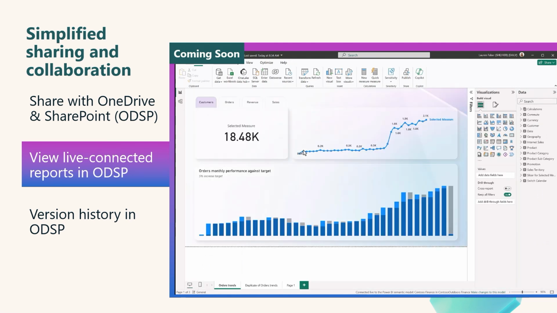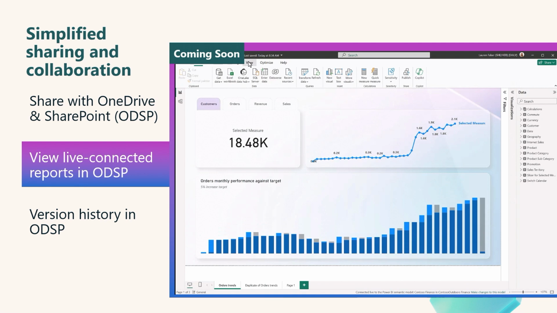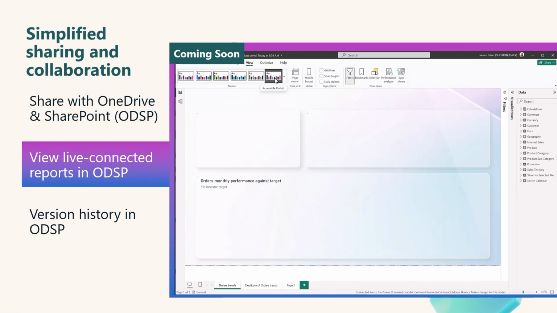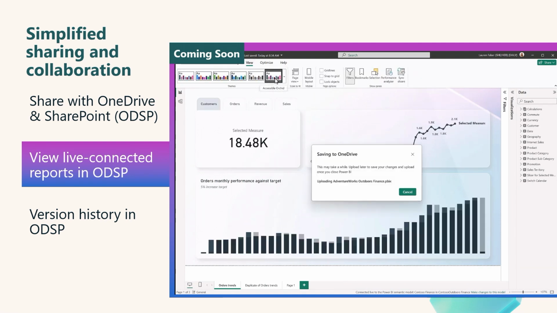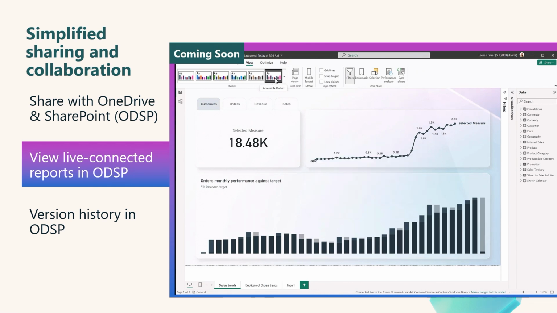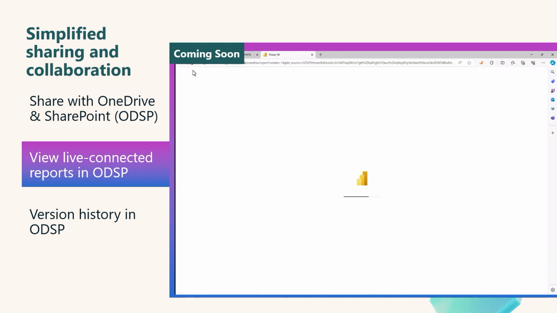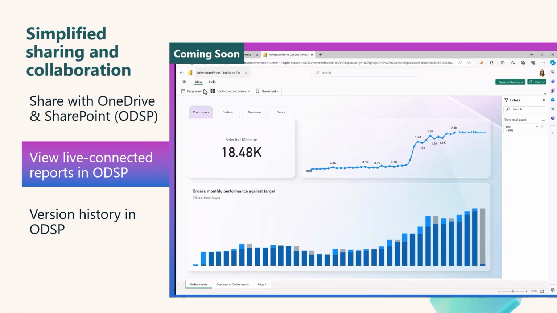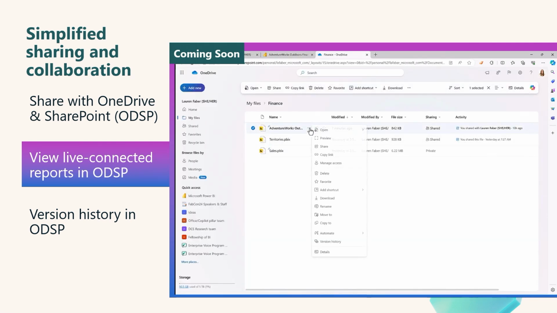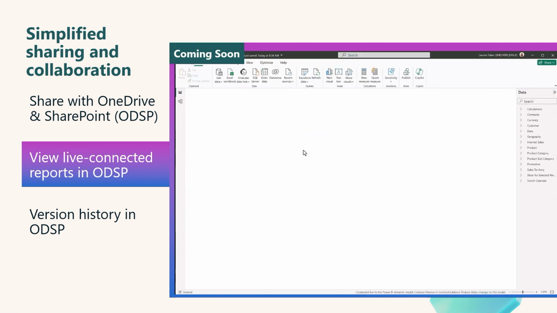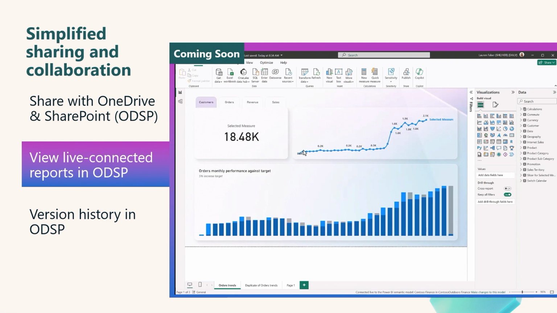We previously have already introduced the ability to view these reports with the caveat that the data needed to be in import mode. But coming very soon, we will also offer the ability to have reports be viewable in OneDrive and SharePoint with live connected models as well. So we're making it even more exciting so that you can have more ways to connect your data and make it as easy as ever for users in your organization to be able to view their reports in a way that is familiar to them already.